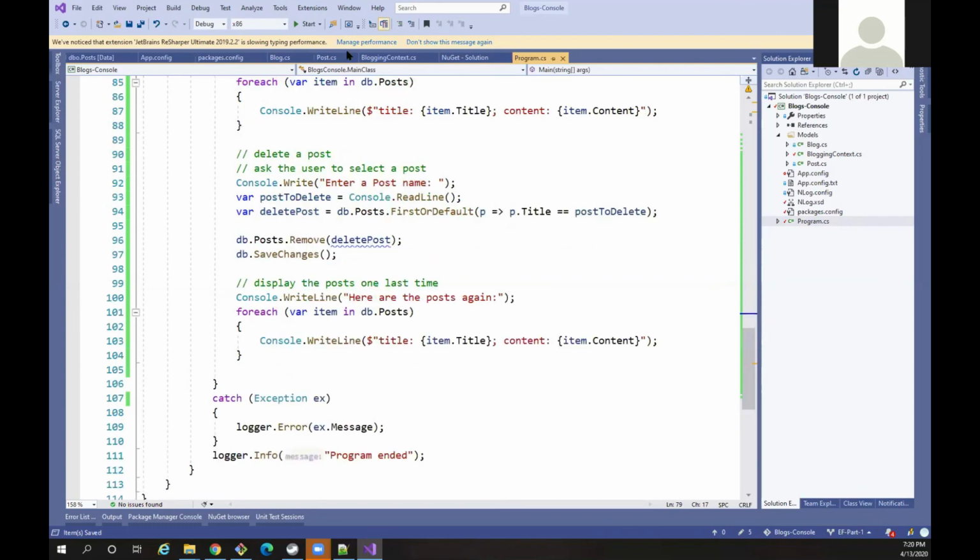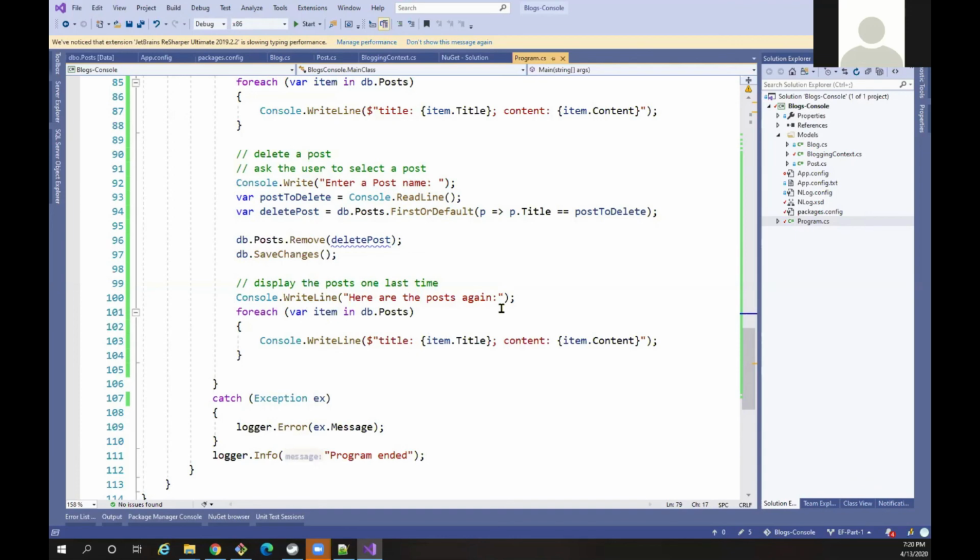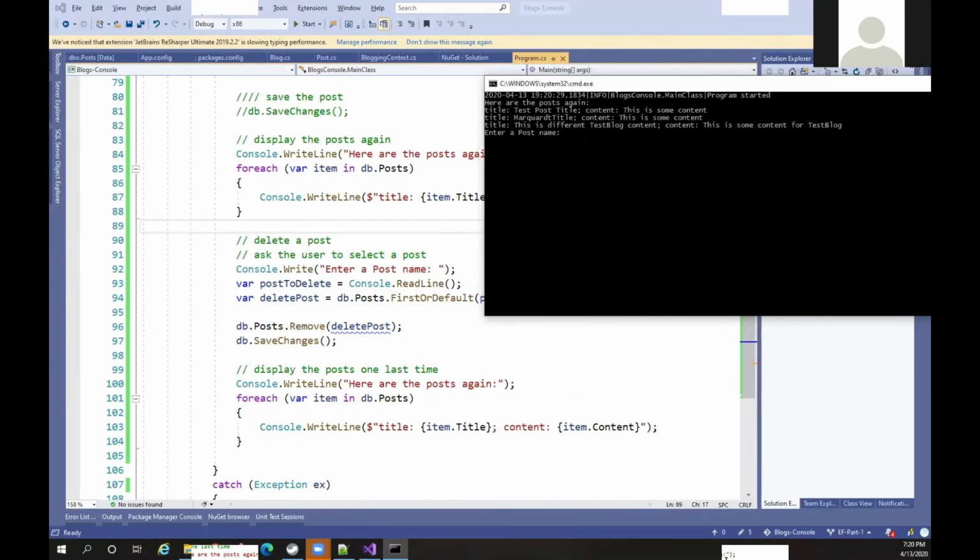All right, so I'm going to start it again. I'm going to assume that I'm not going to have any problems, so I'm going to do a start without debugging. It's not to say I won't, but we'll see what happens. All right, let's see. I'm going to enter a post name. I think I will do the same one I did last time. The title. What did I do? Oh, did I save over the title instead of the content? I may have done that last time instead. That's pretty funny. All right, so I'm going to do this one.